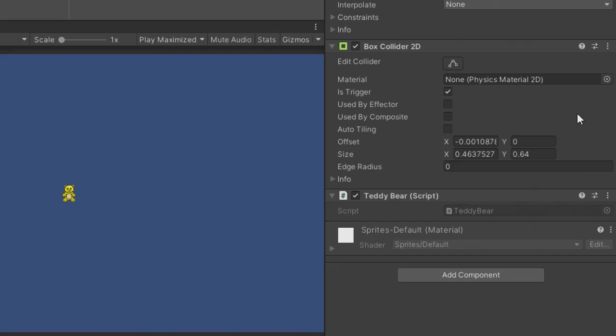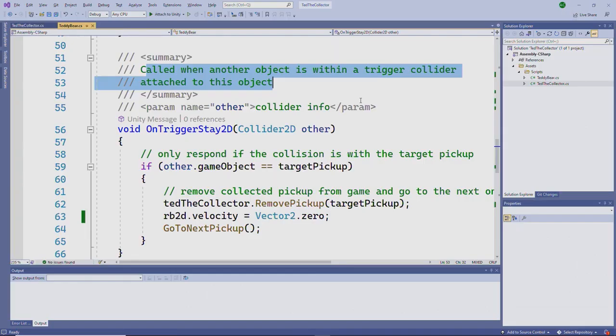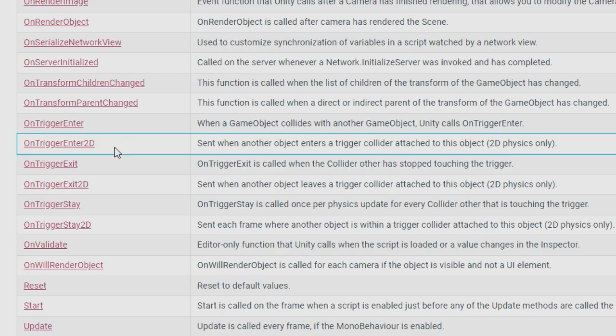So by checking this is trigger checkbox, I'm basically saying the Physics 2D engine shouldn't do any collision resolution for me other than calling one of the onTrigger methods. As you can see in the scripting reference, we get three onTrigger methods that get called when another object is colliding with the trigger for this game object. We get onTriggerEnter2D, which is called the very first frame in which we have an overlap with that other game object's collider and our trigger collider.